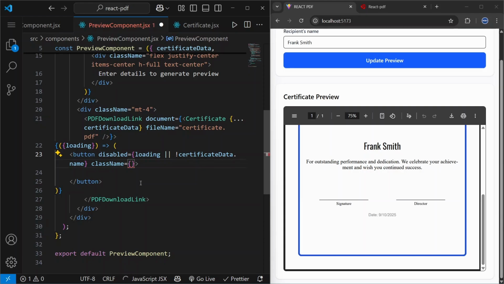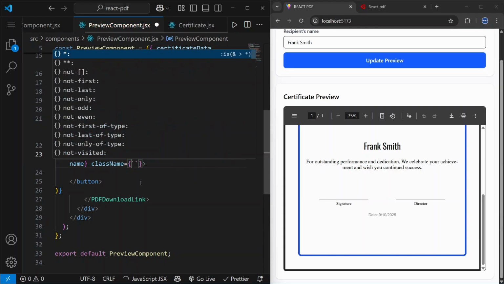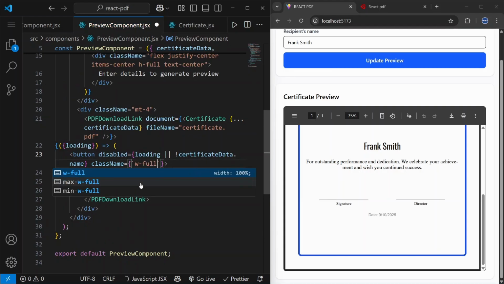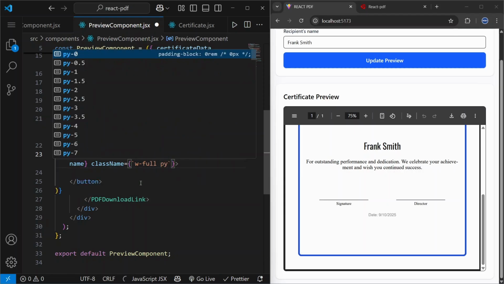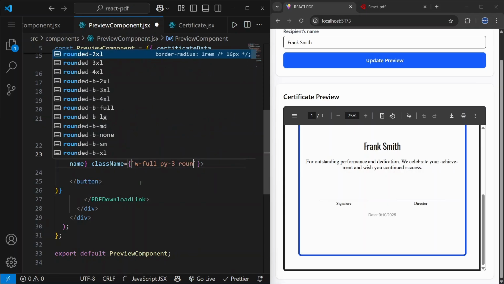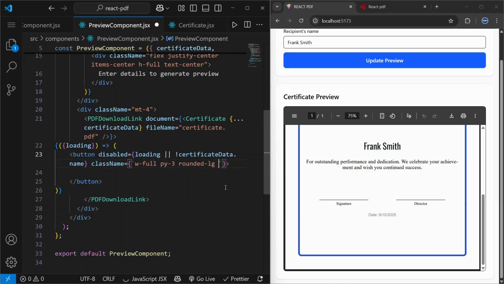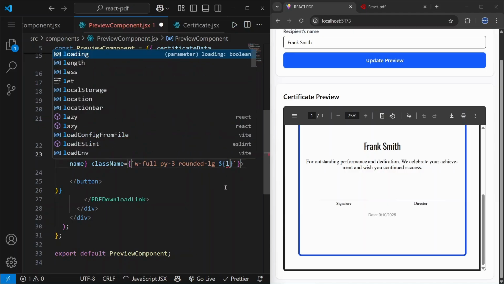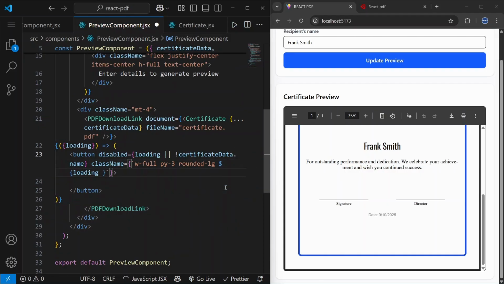So for that, we can use curly braces and backticks, and we need to say that width will be full, padding vertically will be 3, and rounded will be large. It will be in all the cases. But then we need to say if there is a loading or certificate data.name isn't provided, then we want to apply these styles. If not, we want to apply these styles.